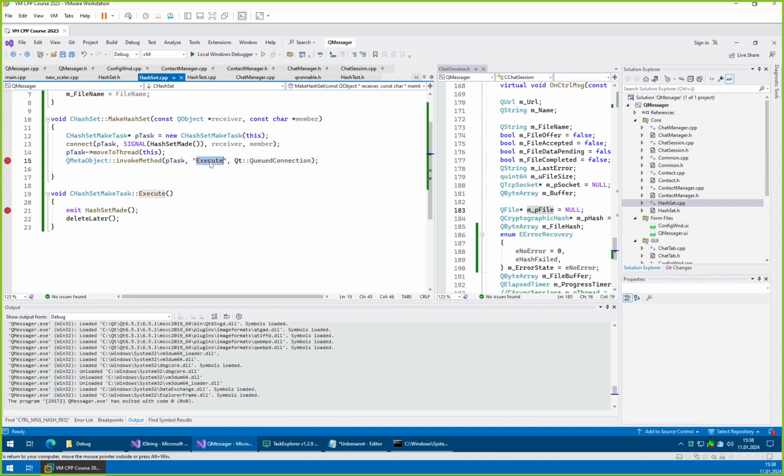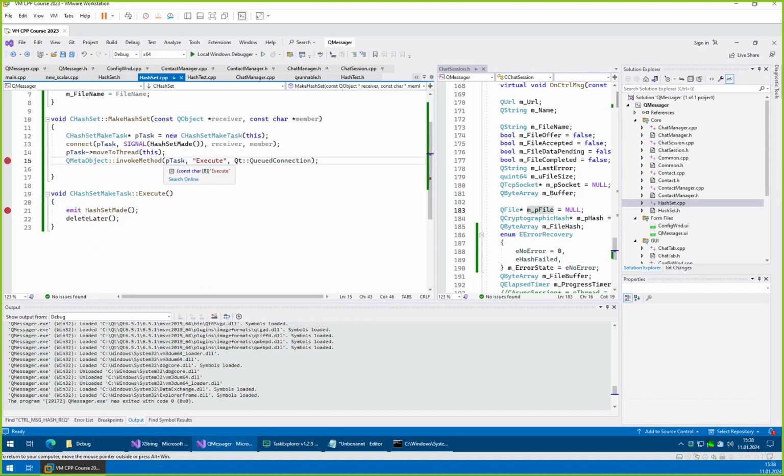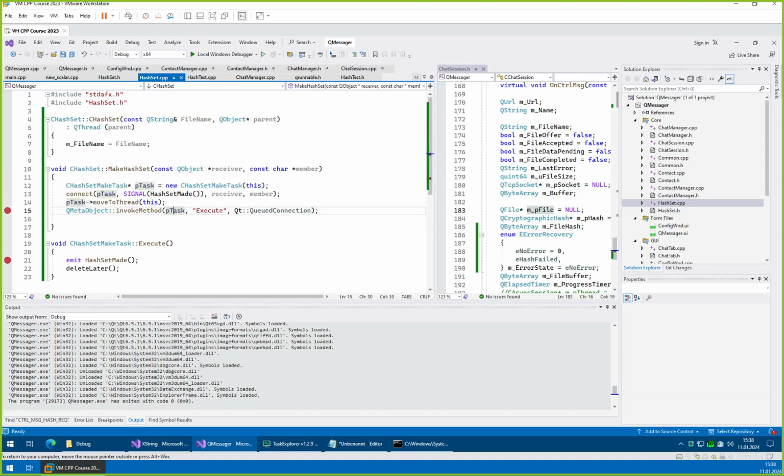Do I need to specify? Did I mistype the name? No. Copied it from here, and this is a slot, so it should be invocable with the Qt meta object system. Let's see why it's not working there. It should work this way. Why doesn't it? This is moved to the thread?